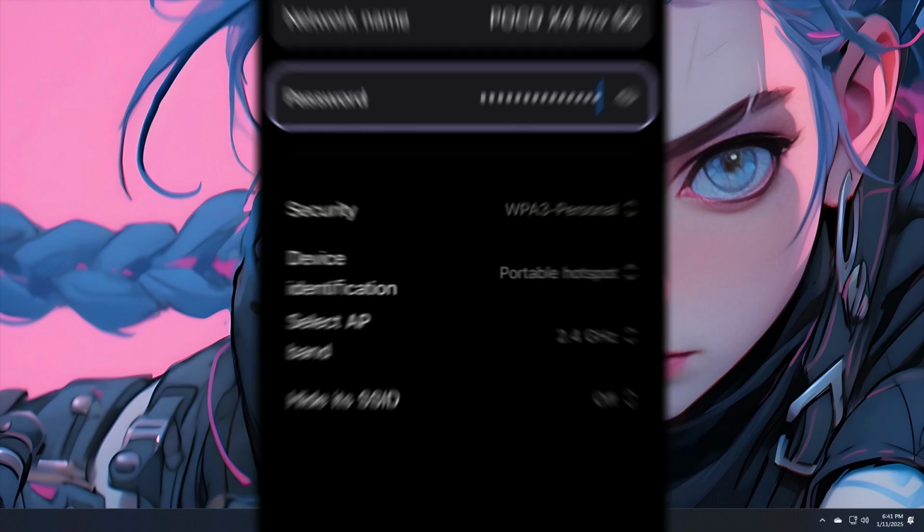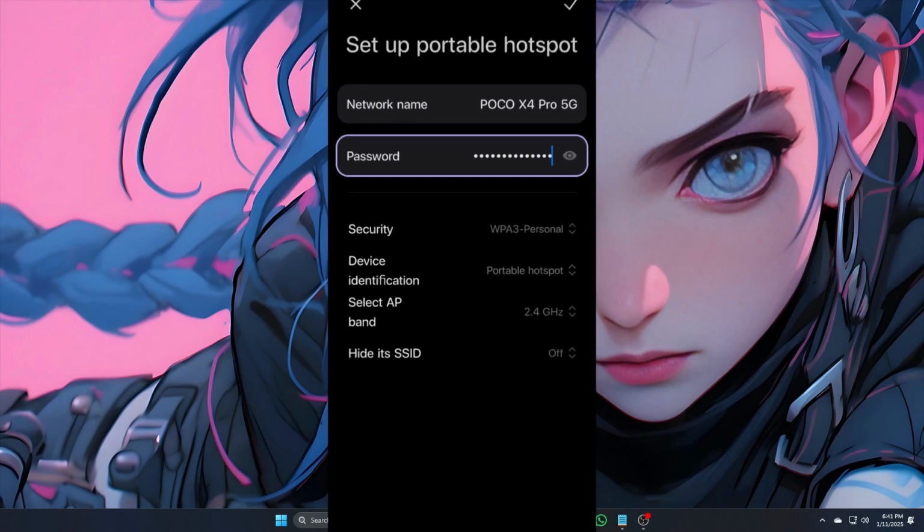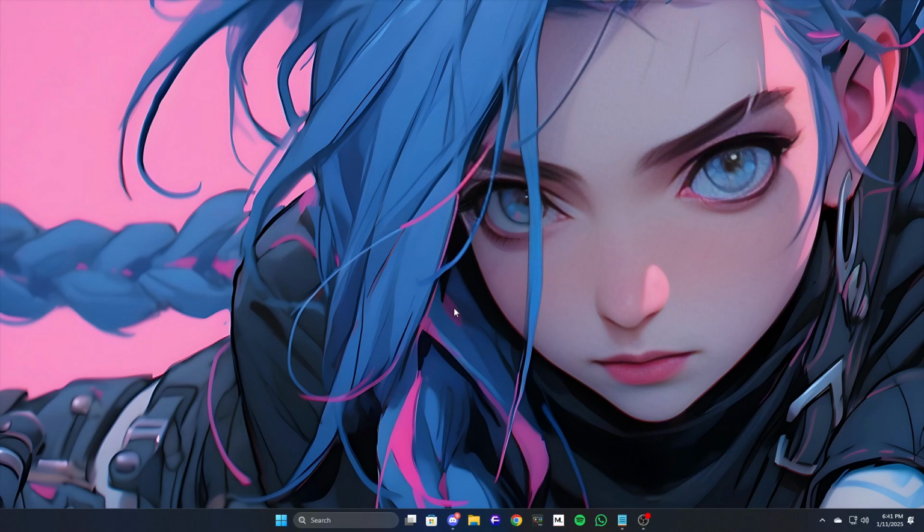Quick tip. Some mobile phones let you switch between 2.4 GHz and 5 GHz bands for the hotspot. Make sure your PC's Wi-Fi adapter supports the chosen frequency. If it's unclear, try both bands to see which one works.